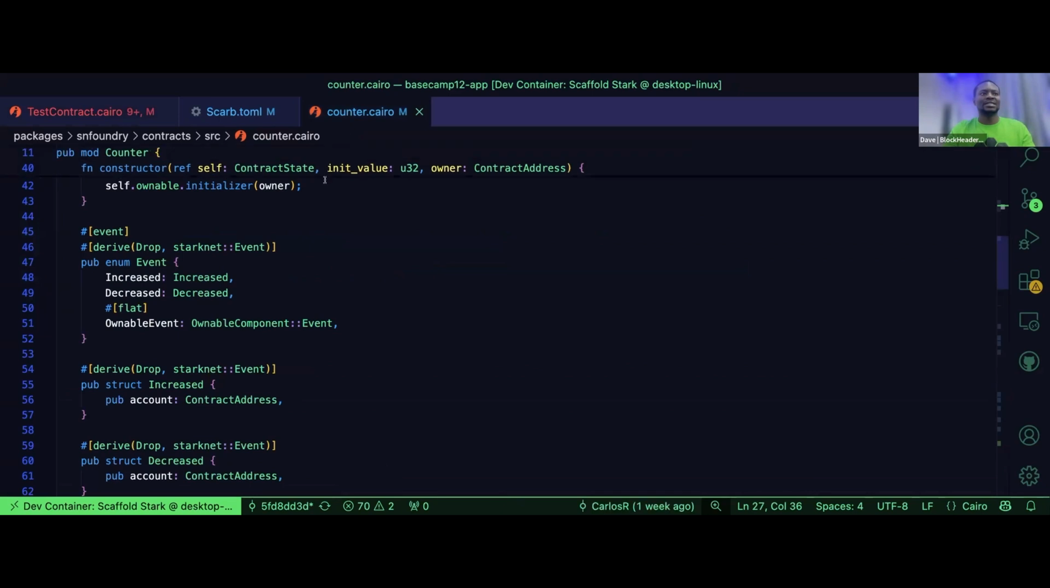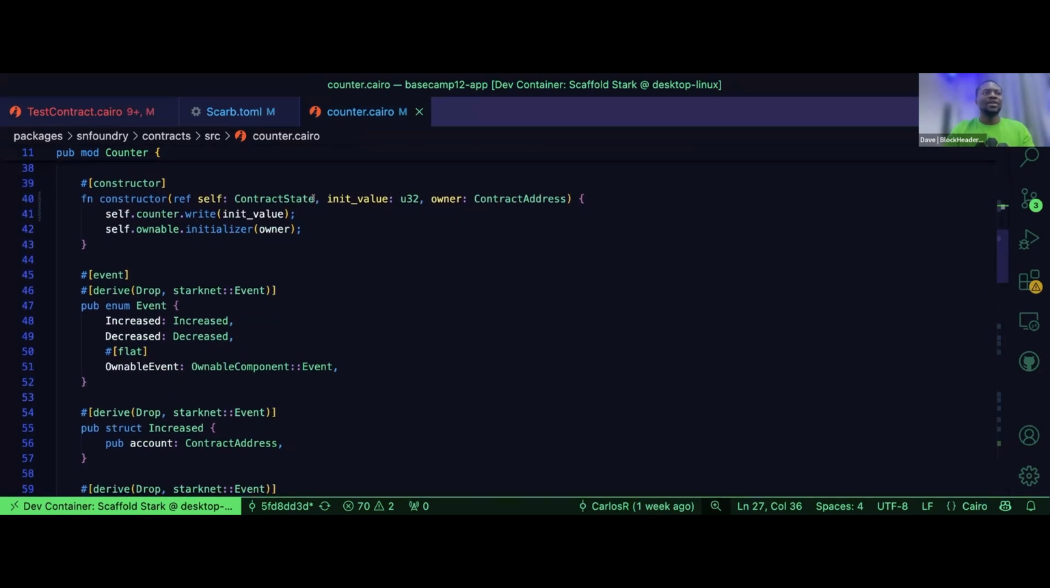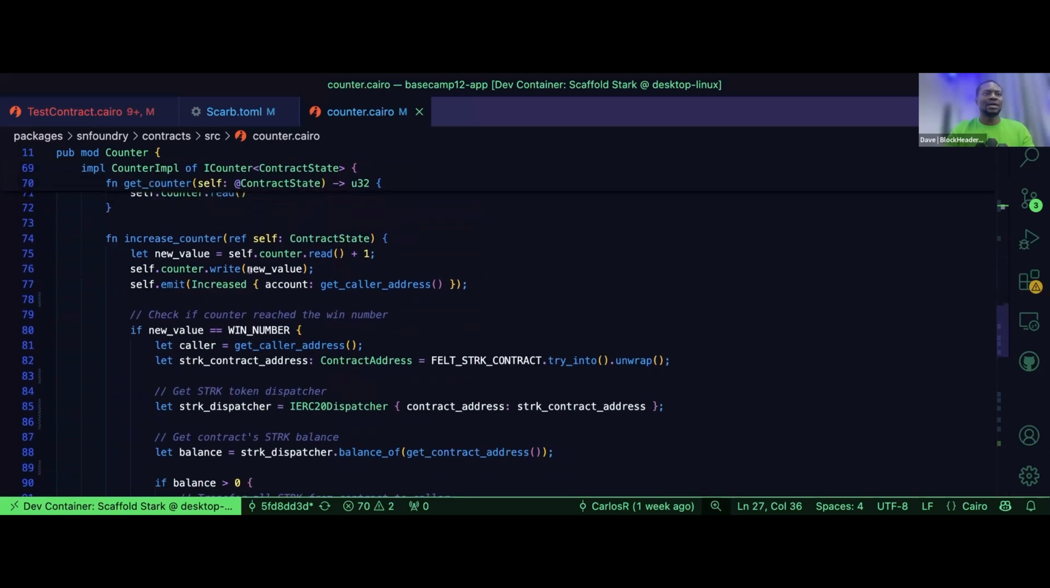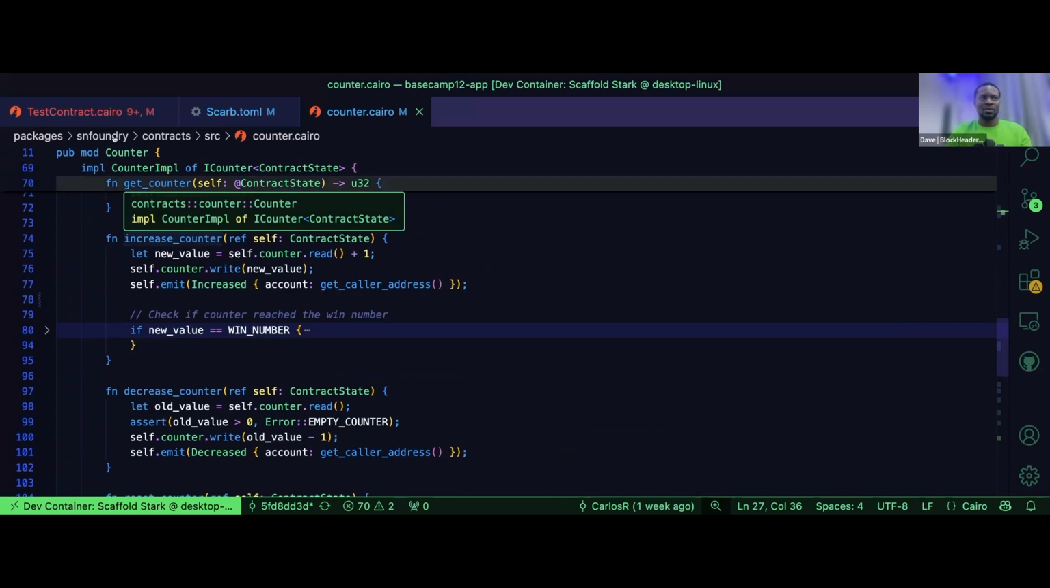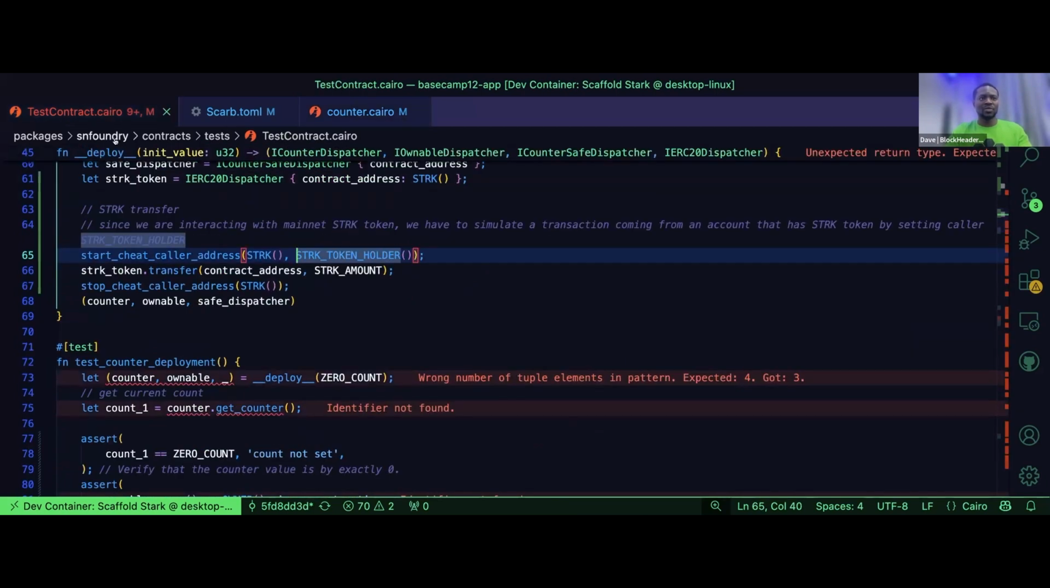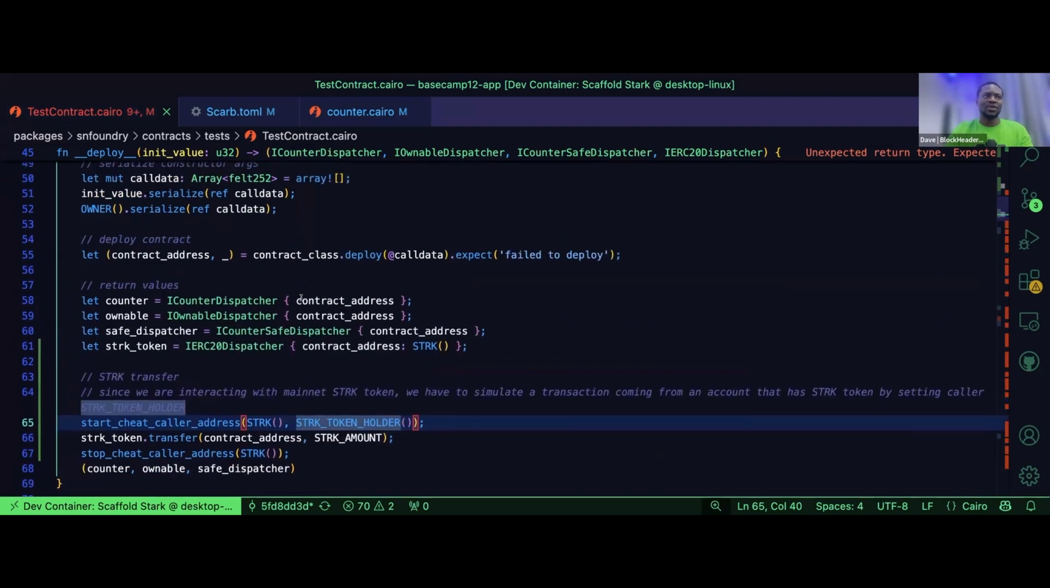So for this test to work, remember the logic of this contract states that whenever you want to increase the counter, there's this line here stating that whenever count gets to 10, we transfer all of the balance. So that means at some point stack token was transferred to this contract, right? So we're going to simulate that in our deploy util function.